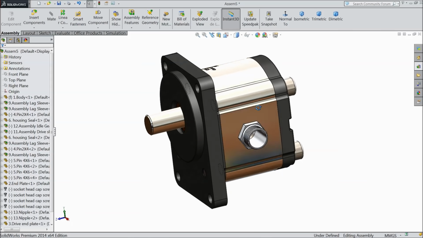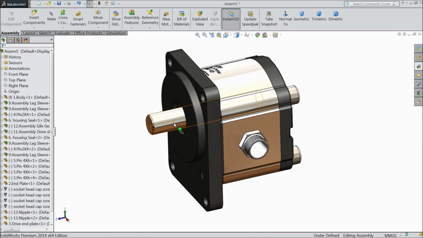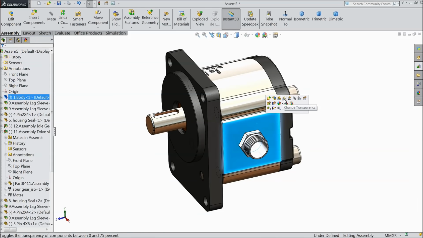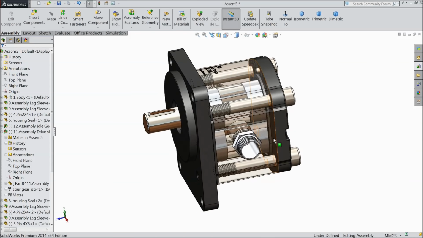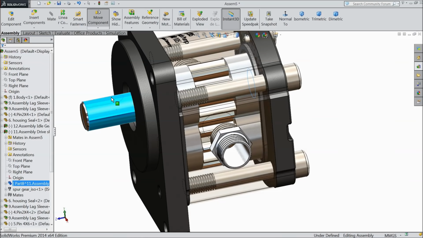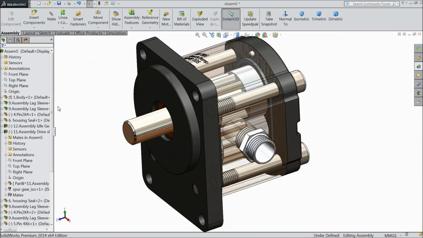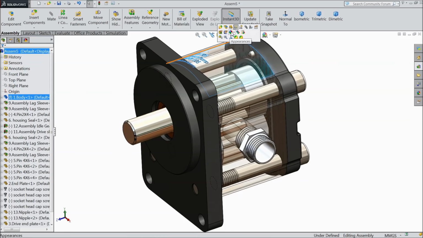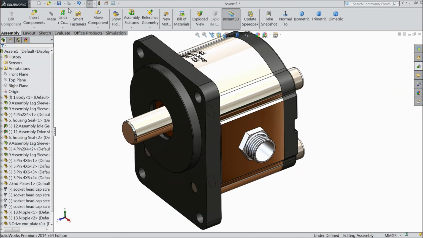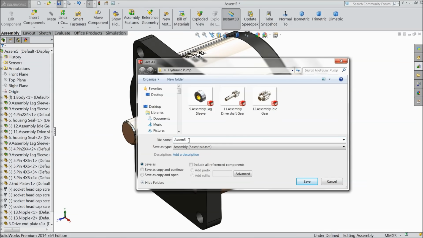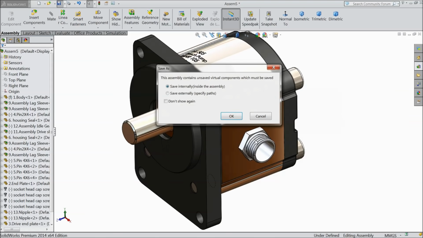So this is our hydraulic cylinder. It is totally ready. Just change transparency. Now you can see if you rotating this gear. First we will save this. We will save this assembly. Rebuild and save. Save as final assembly. Okay.